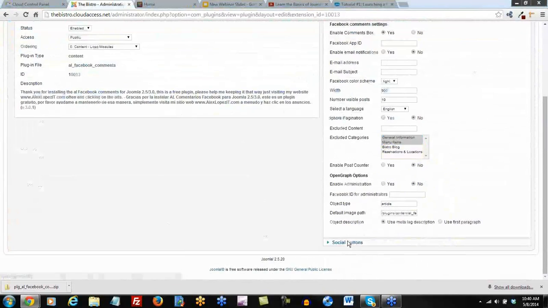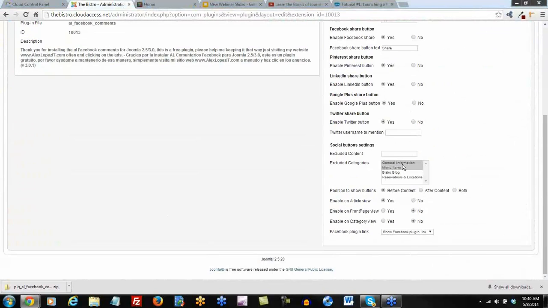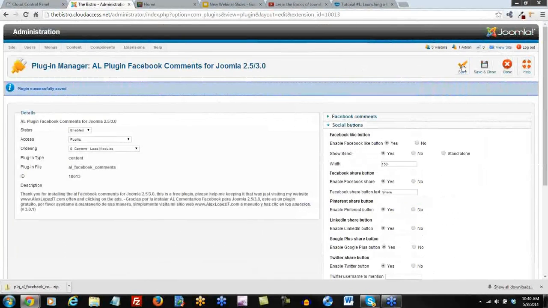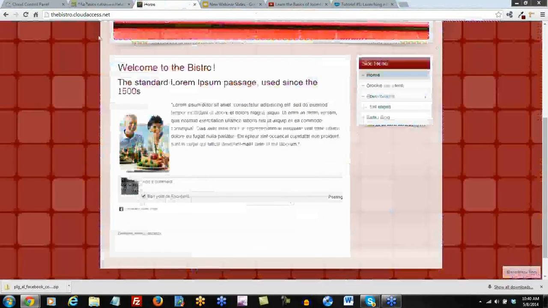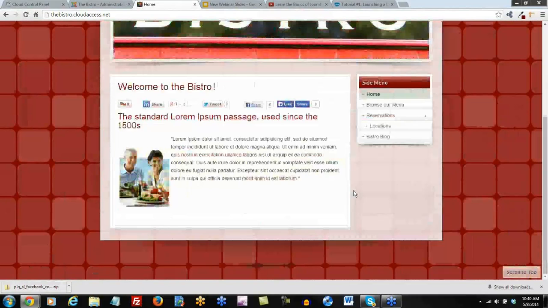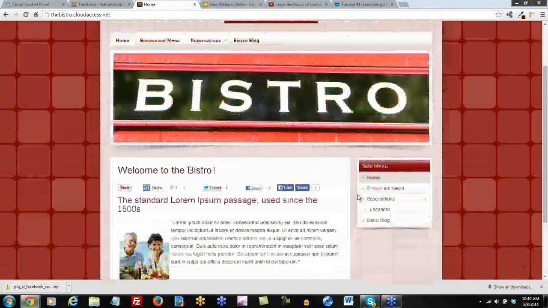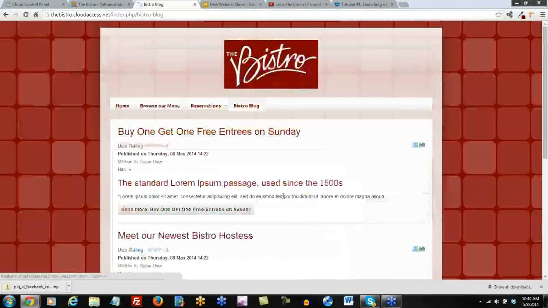Go back to social buttons, and save. And so that should reverse now. The comments will disappear and the buttons will reappear at the top. There we go. So yeah, lots of configuration options for that social plugin. So that is essentially how to create a blog in Joomla 2.5 with social sharing options.